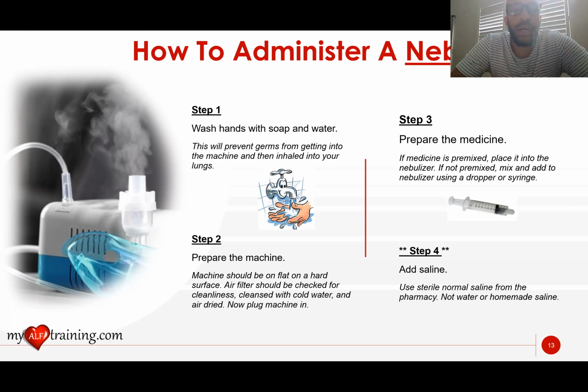Step 4, with asterisks around it because it's not always a needed step. Sometimes it is, but sometimes you have to add saline. That's if the medication is not pre-mixed. Now, I did include this here because sometimes the patients may go home for a day or two, or they may have visitors and they may want to set up the nebulizer.